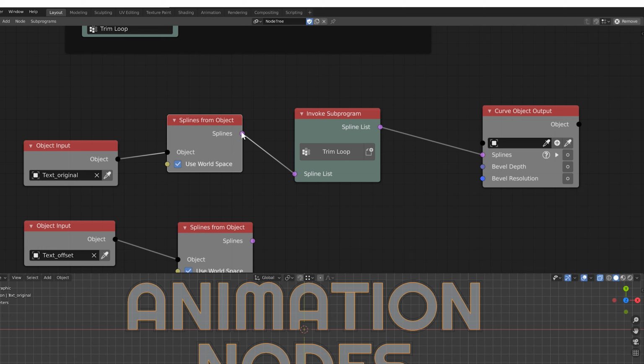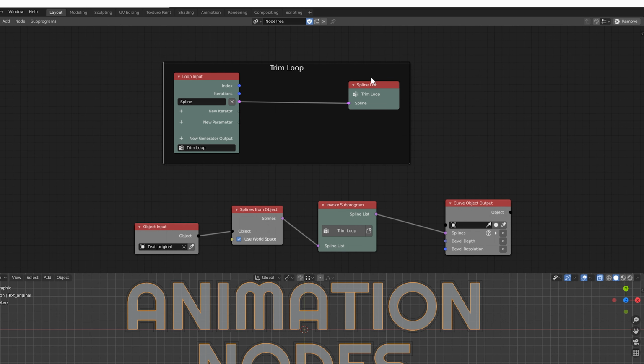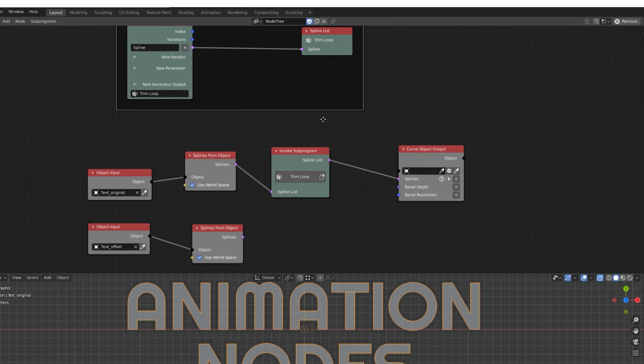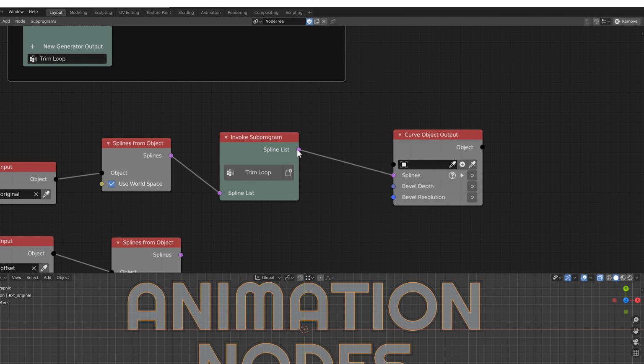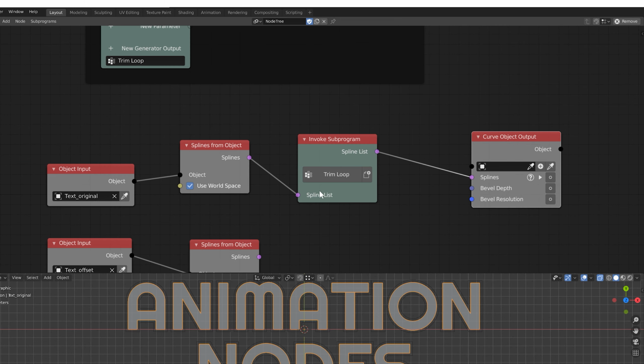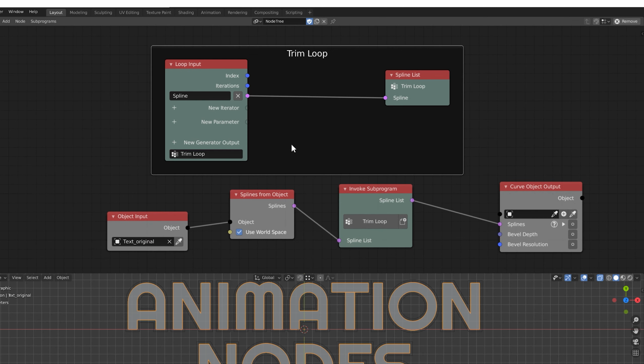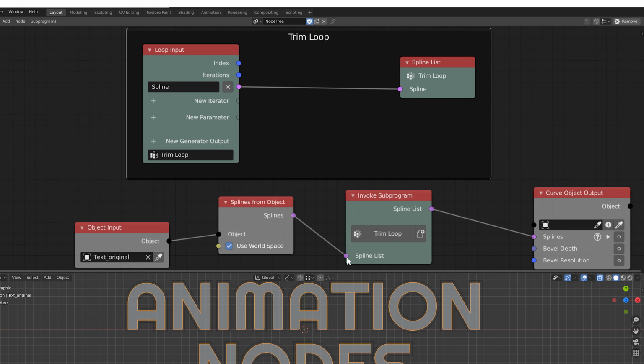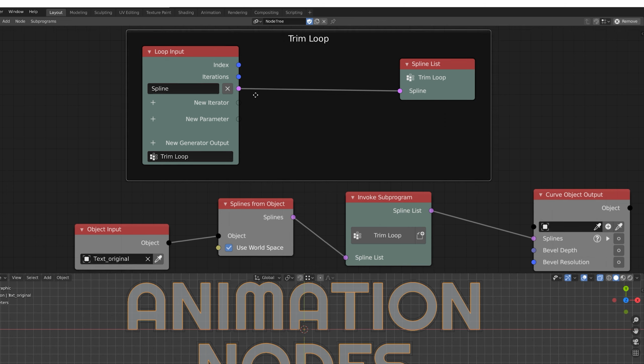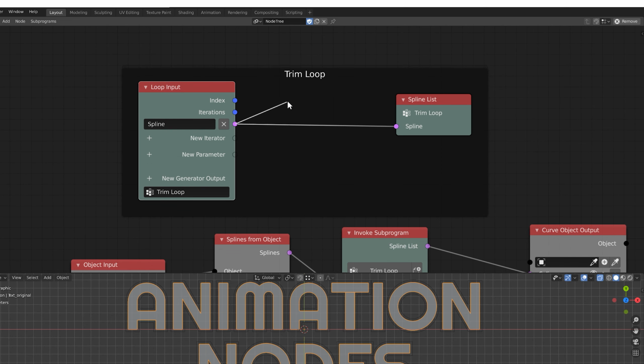So what we have here now is we take the splines from the object, which is this selected one here, and we feed those splines into this loop, and this loop will do some things to the splines, and then we will output those splines from this loop to a curve object output node, which will host the final trimmed splines. And this spline list input here is the iterator that we added here. And as you can see, this is a spline list. The socket is a bit transparent, as you can see here. But this here is a single spline.